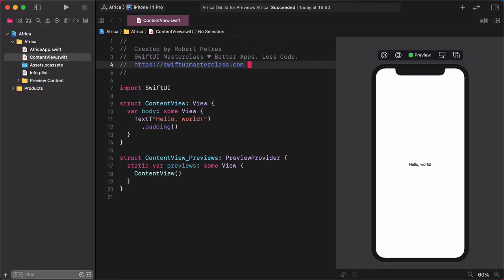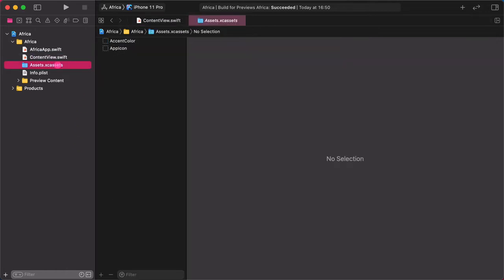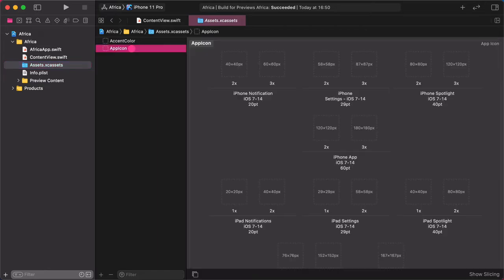Jump back to Xcode and click on the Assets catalog in the Project Navigator panel. After that, select the app icon in the middle panel. We can see an empty set of icons on the right part of the editor. As you can notice, there are so many app icon sizes that we need to support.